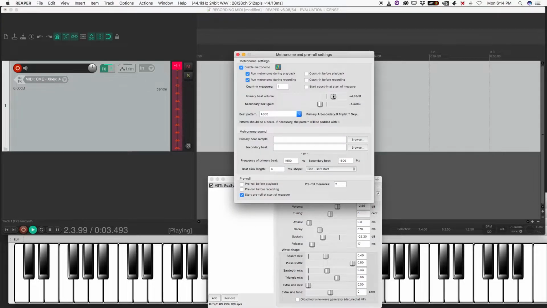Control-click on the metronome. I can adjust the levels of the two sounds, the first beat and the secondary beats. And very important, I would like a count-in before recording. I would like 1 bar before recording.